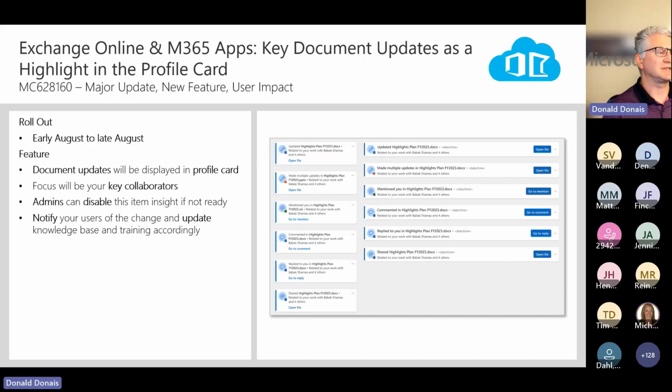We're going to start on Exchange Online and M365 apps. Key document updates are going to be highlighted in the profile card. If you're familiar with the profile card, it gives you a lot of information about that person, including organizational details. On top of that, we're now going to be getting document updates, things they have been working on, or maybe that's related to me, displayed in the profile card.